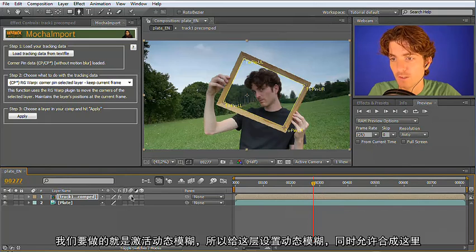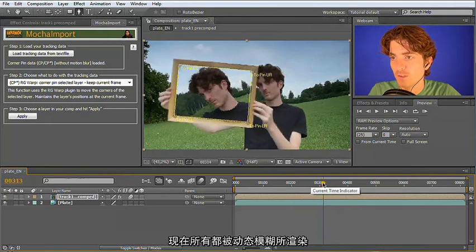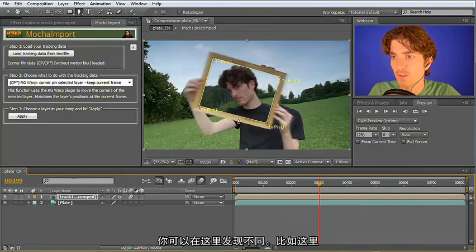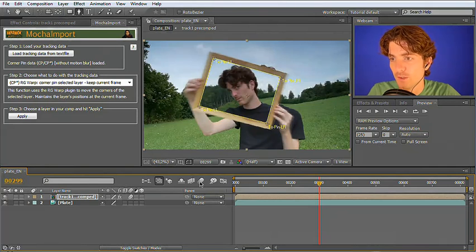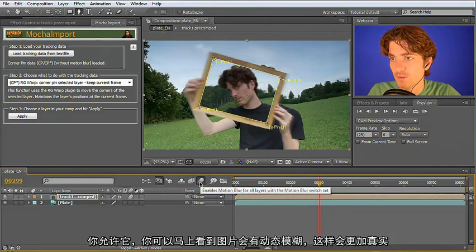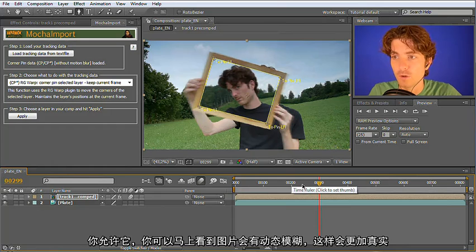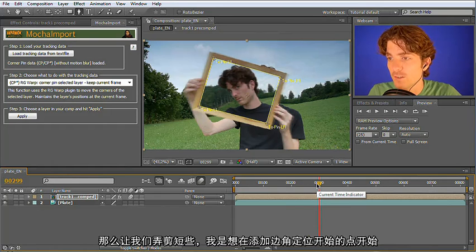So you can set the motion blur for the layer and enable it also for the comp, and now everything is rendered with motion blur. And you can see the difference. For example, if I disable the motion blur, the image gets sharp while the frame around it is not so sharp, and if you enable it, you see that immediately the image also has motion blur and looks more realistic by that. So let's just clean this up a little.